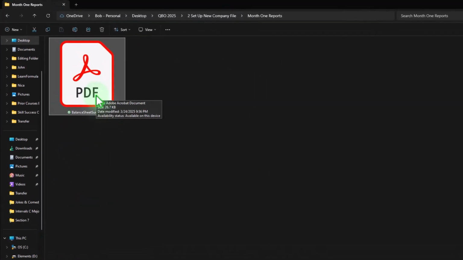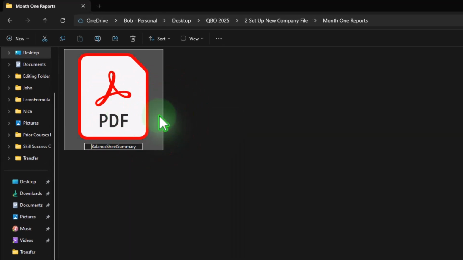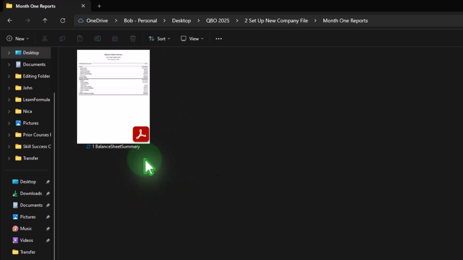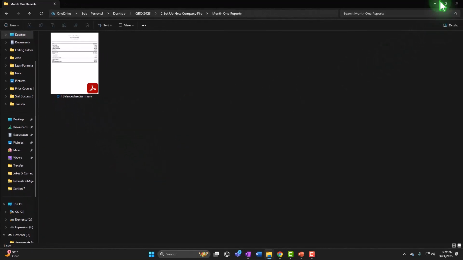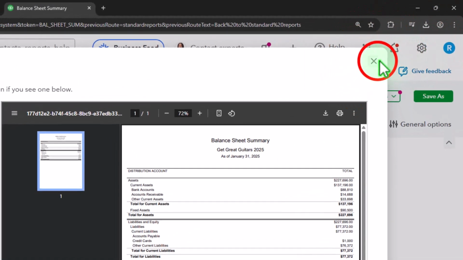Now I want that to be the first report. So I'm going to right click and rename it and put a 1 next to it, so that when I have all these reports in one folder, they're in the order that I want, with a numbering system. I'm going to close this out.